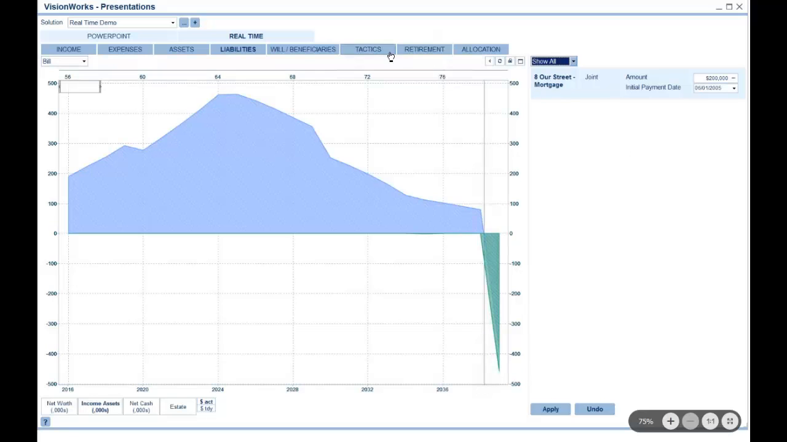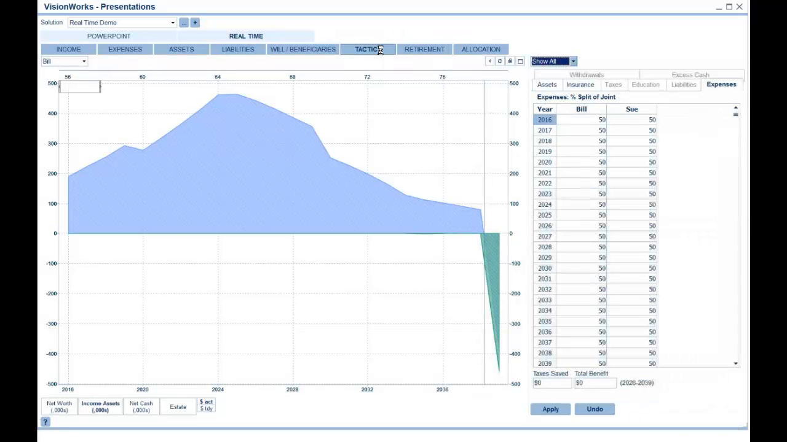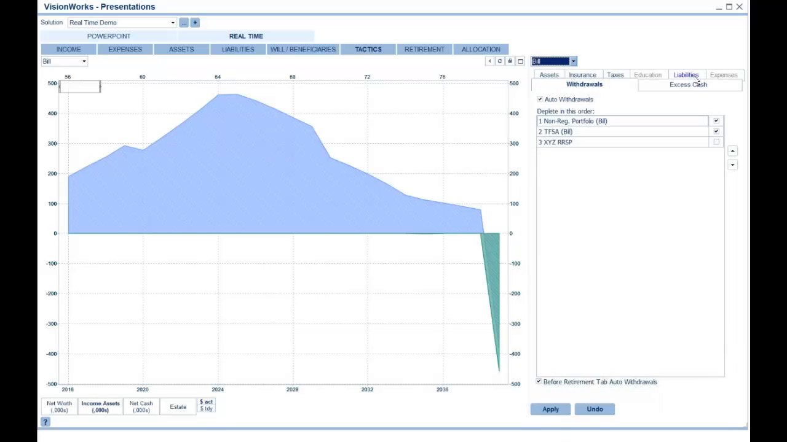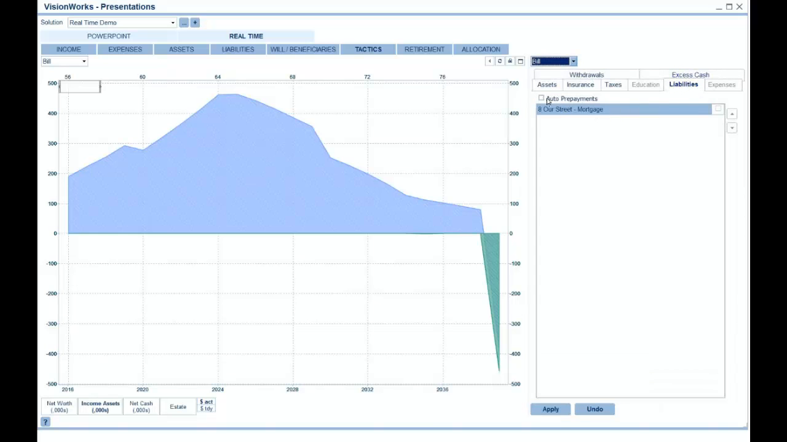In this particular case, by the way, paying down mortgages would be on the liabilities tab. I'm not sure why I'm not seeing that. I'll have to look into that. We should see liabilities. Oh, wait. Here we go. This is where I could go in and do, for instance, auto prepayments.